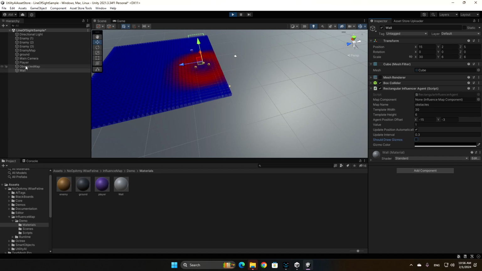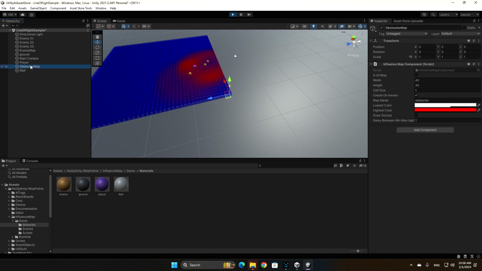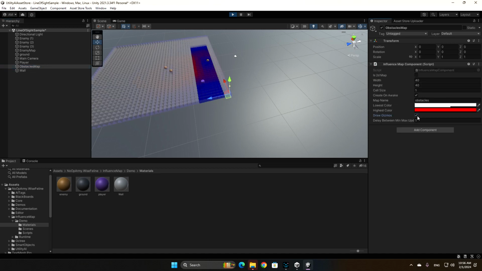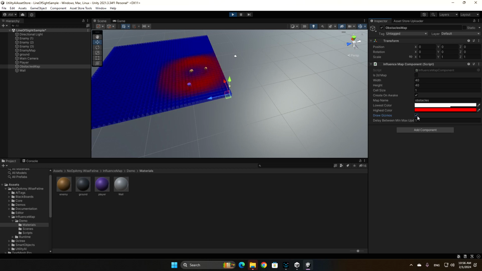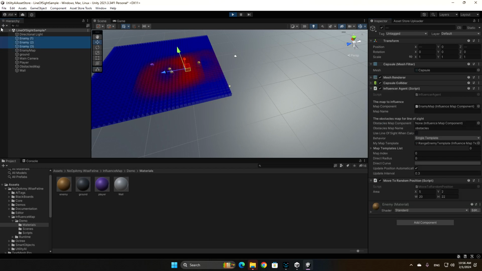Also, as usual, you can monitor your maps using gizmos. So this is the obstacles map. And if I add line of sight again, I haven't done it at runtime before, but let's see if it just works or not.